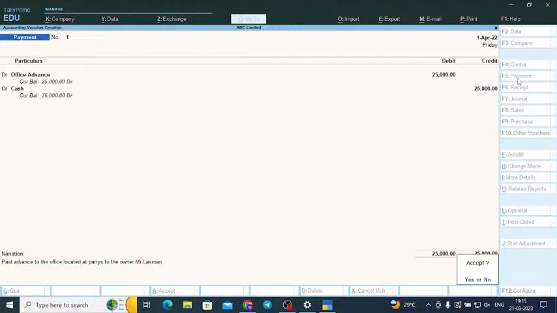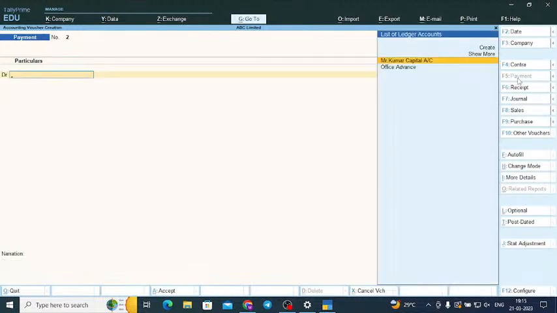Enter. If you want to move from one field to another, you will press the Enter key on the keyboard. Then at the end, it will ask for accept, yes or no. You can press Y, or if you press the Enter key again, the transaction gets registered. So now we have made 2 transactions. Then how will I see the 2 transactions in the report? I can see it from the day book.